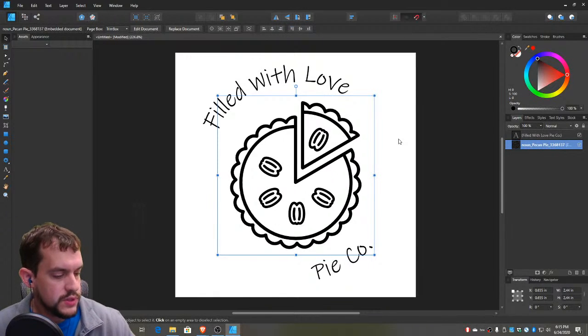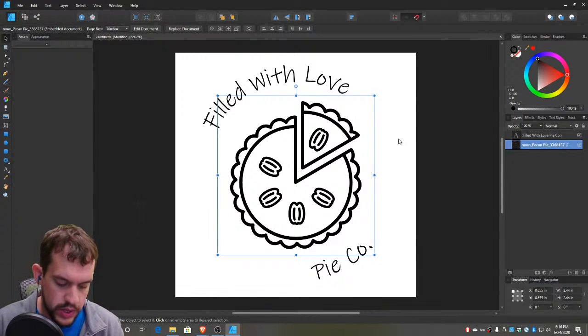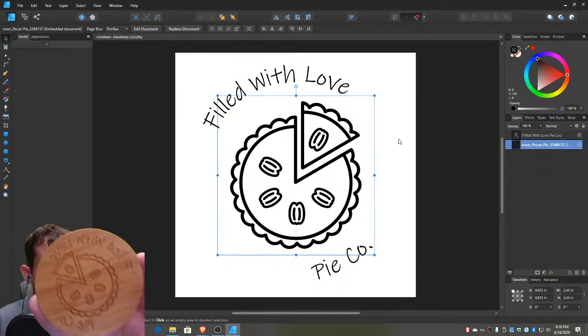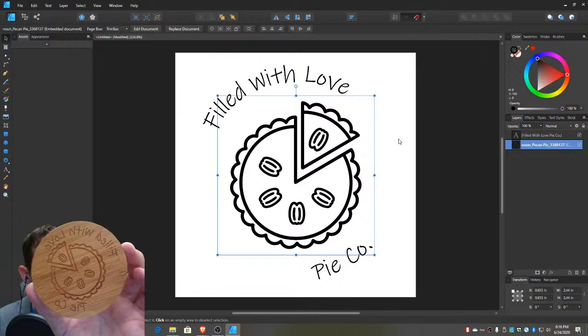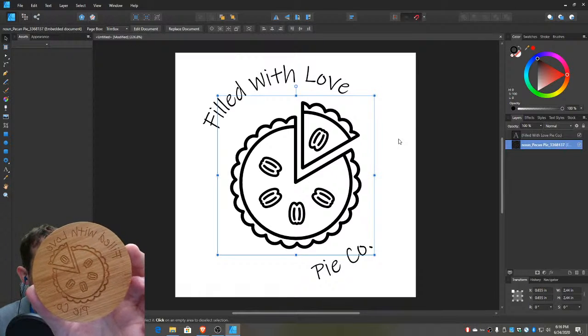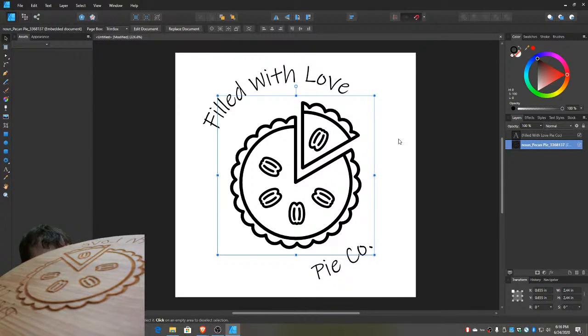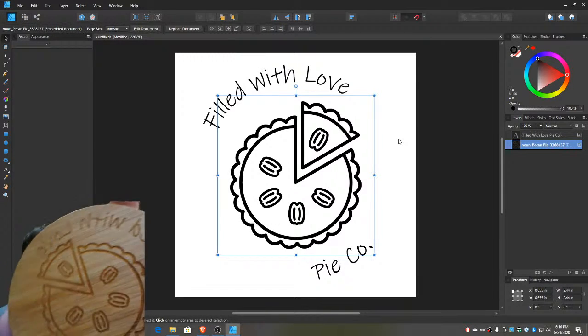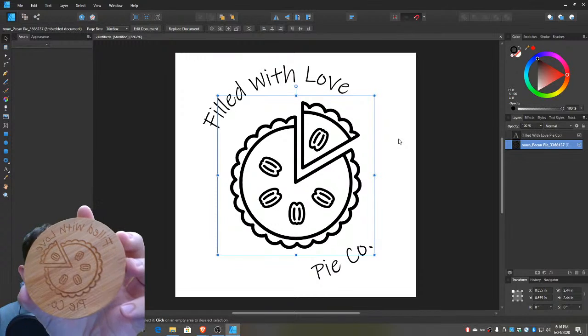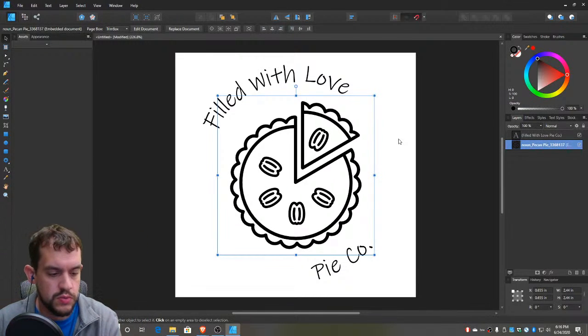And then, when we send this in, which we'll cover how to do here in a little bit, and it goes onto the laser, we'll end up with a coaster that looks something like this. I don't know if you can see, it's a pretty nice engraving. It goes into the surface itself. You can see it from a distance, and it works really nicely.